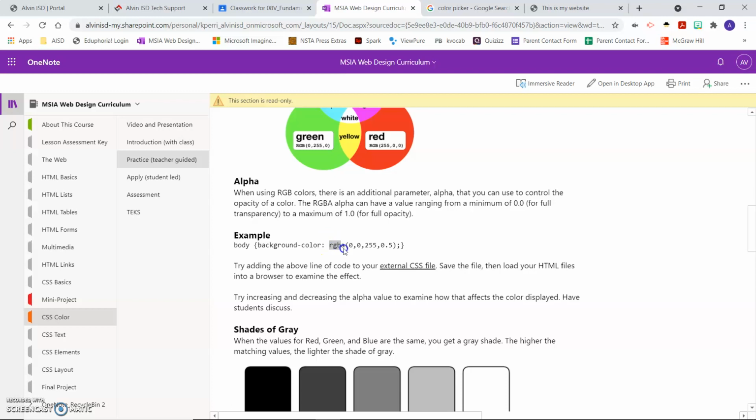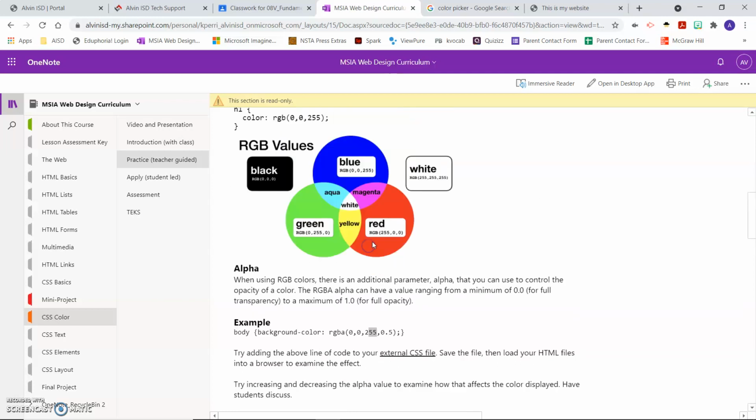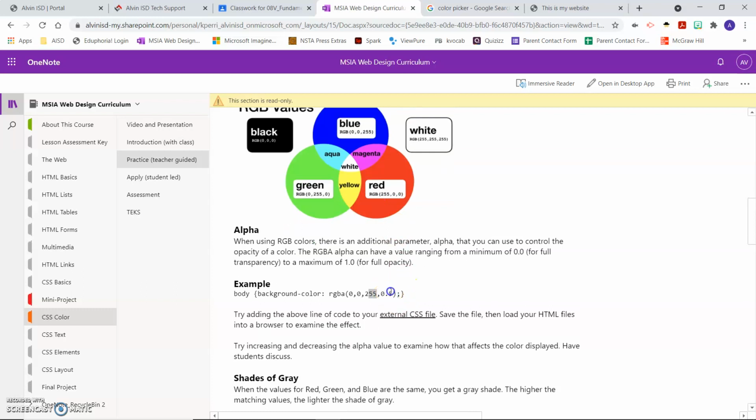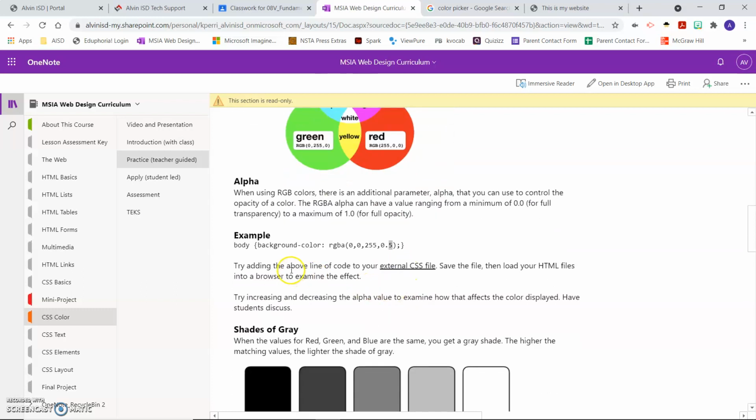For example, you can target the body tag and tell it to change the background color to RGBA, so alpha. The first number is the red value, the second number is the green value, then the blue value, and then 0.5. So it's going to be halfway transparent. This means it'll be a dark blue, like this, but halfway transparent. All right.